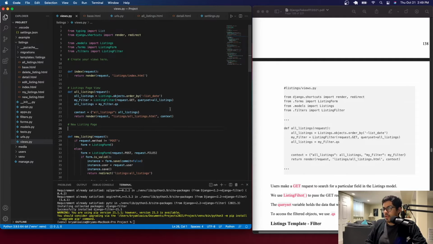We then have to pass this as well if we want to use it in the template. So let's do that. myFilter, and yeah, that's it for the listings page here.